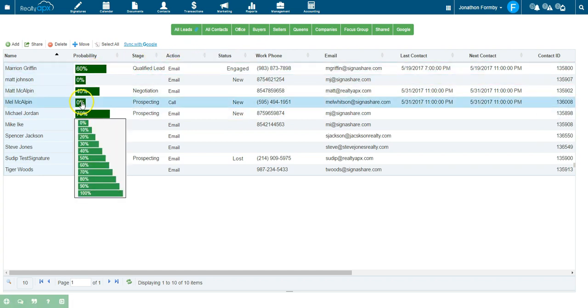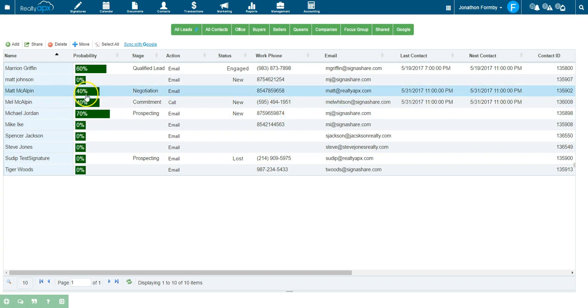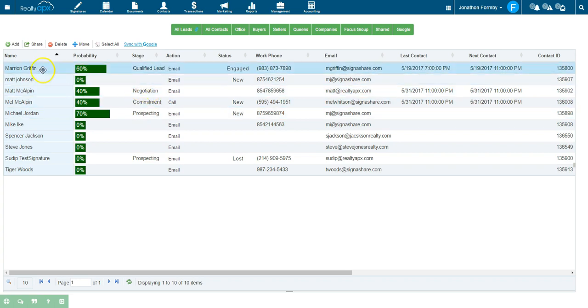You can do a lot of stuff on the fly, so that if you come in here and say, hey, this is what I want this to be, this is actually a commitment, you can manage a lot without actually going into the contact itself. You can also share contacts with other people in your organization. You can move them to different areas, sync them with Google.